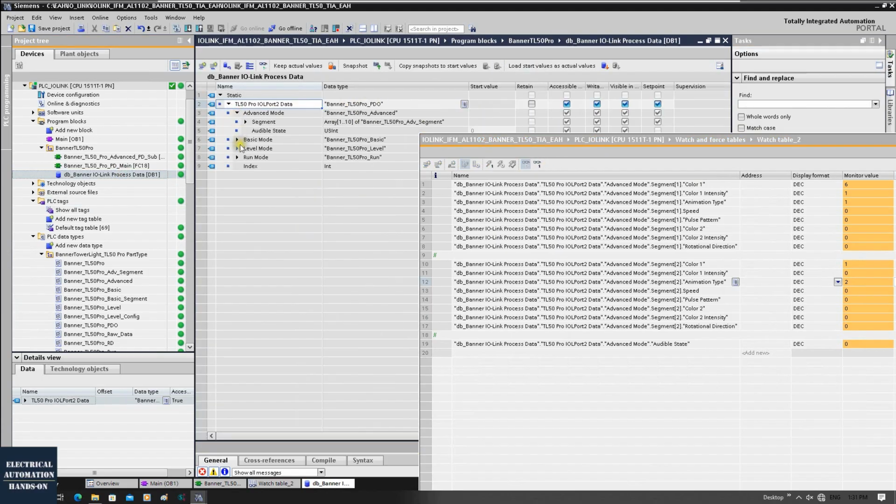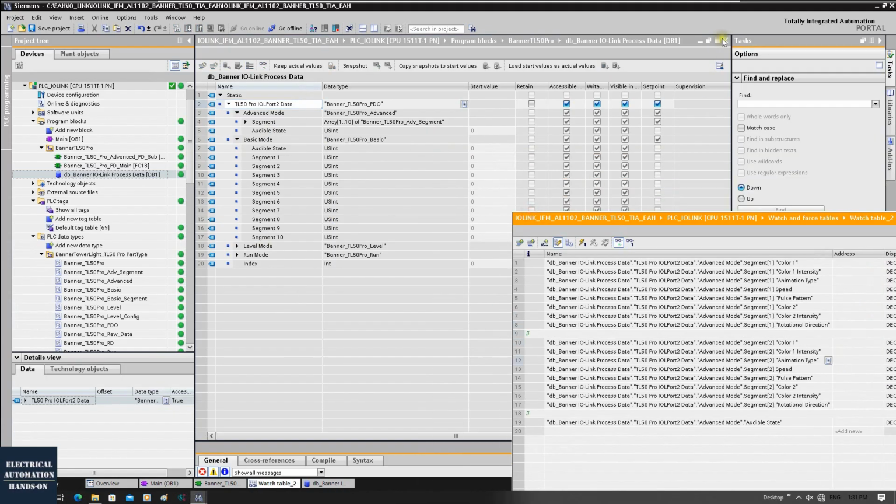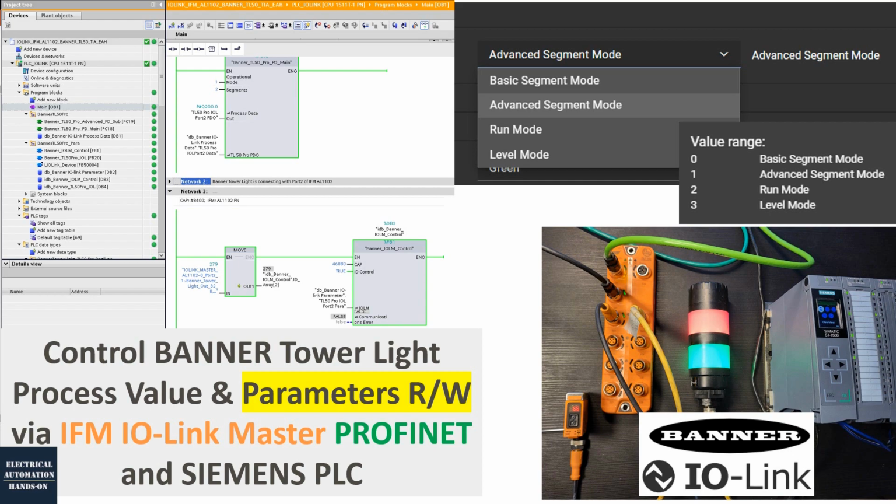To control the stack light, we need to identify the control mode inside this IOLink device. The Banner tower light has four modes: basic segment mode, advanced mode, run mode, and level mode. So we can use the parameter 0, 1, 2, 3 to control the segment mode of this tower light IOLink device.